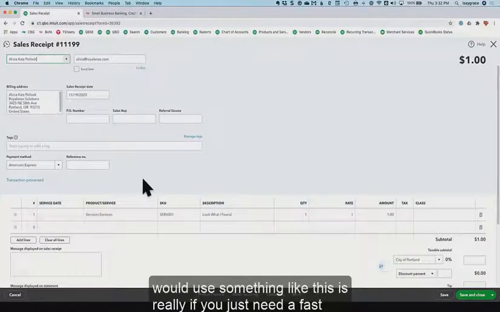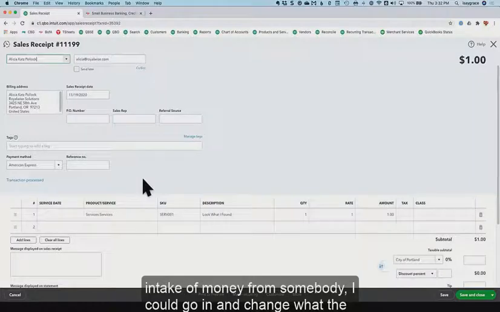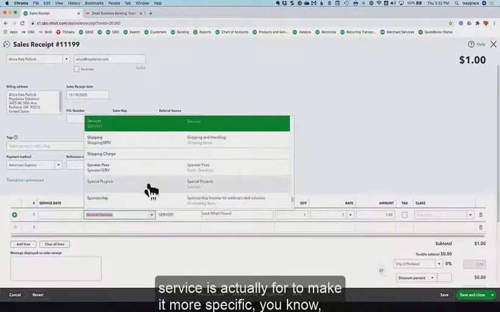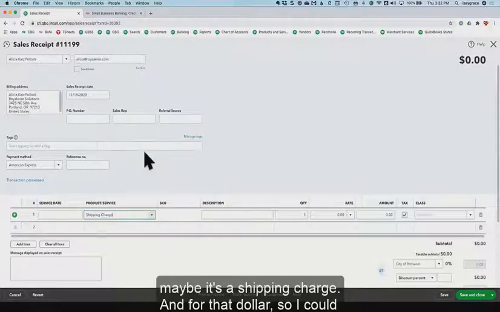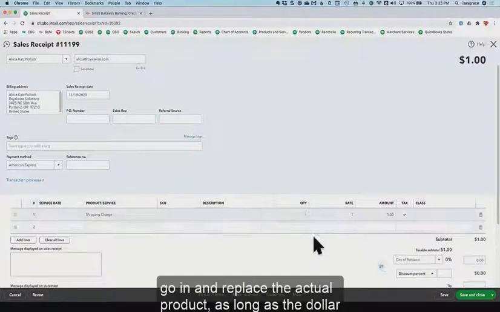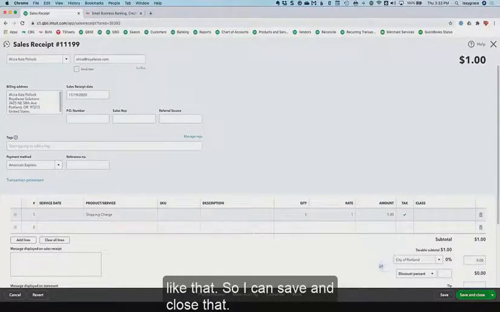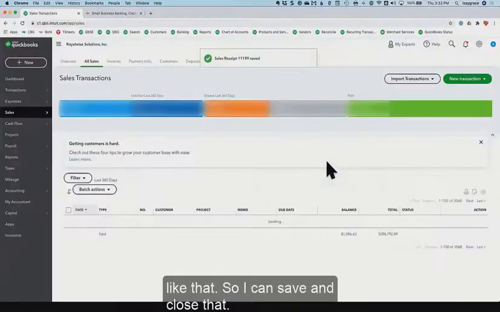So the times when you would use something like this is really if you just need a fast intake of money from somebody. I could go in and change what the service is actually for to make it more specific. You know, maybe it's a shipping charge and for that dollar. So I could go in and replace the actual product as long as the dollar amount is the same. There's no harm done in making a change like that. So I can save and close that.